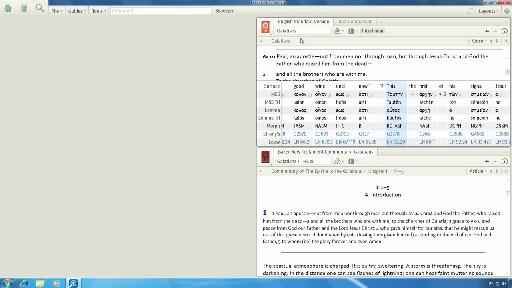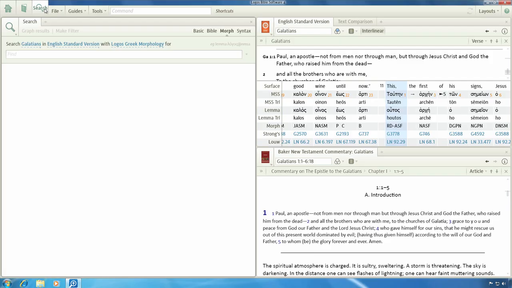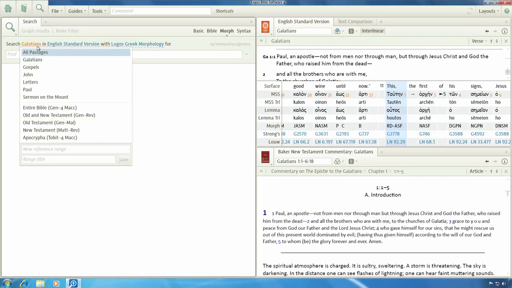Now, we want to find the repeated words in the book of Galatians. Now, ideally, you will have read through the book for yourself and kept track of the repeated words. But in case you want maybe statistics or something like that, you can use a morphology search to find the repeated words. Go up to Search, and I've already constructed this search for us, but you want to make sure that you have Morph selected here. I've defined the range to Galatians.